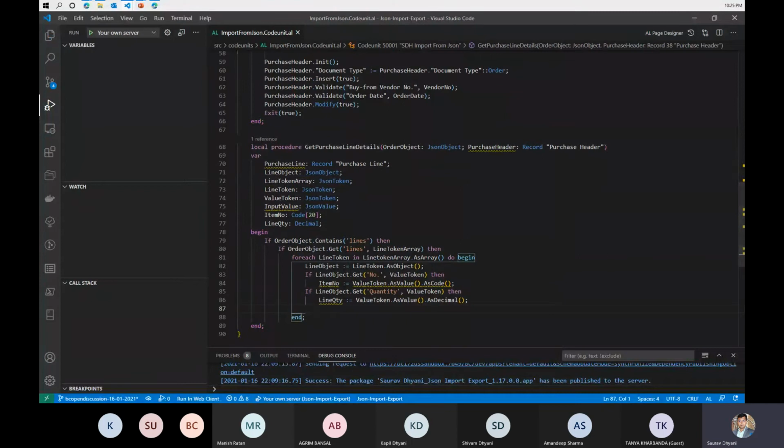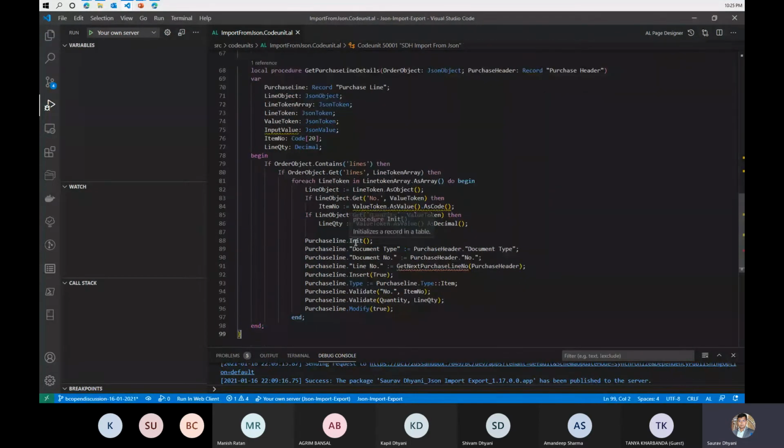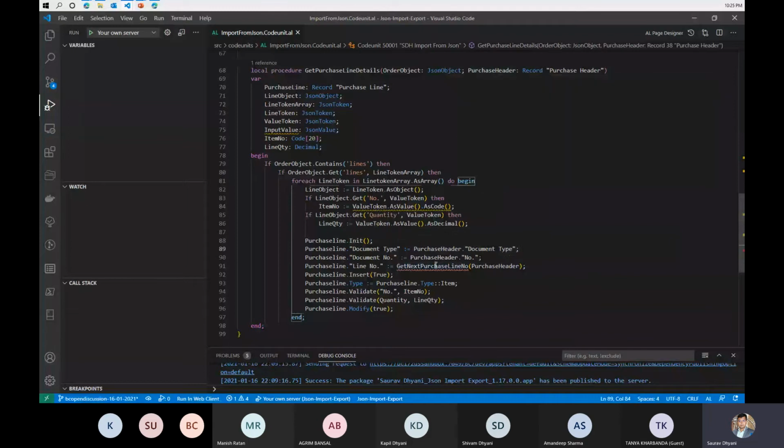So I should have it somewhere on my notepad. Let me fetch that code directly so that we save some time here. So what I'm doing is initializing the purchase line, setting it up based on document type, based on the header that is being passed here. Number from the header, line number. There's a function that I need to create, inserting that type. I'm assuming it's all item, number from my item number, and quantity from my line quantity, and then do a modify.